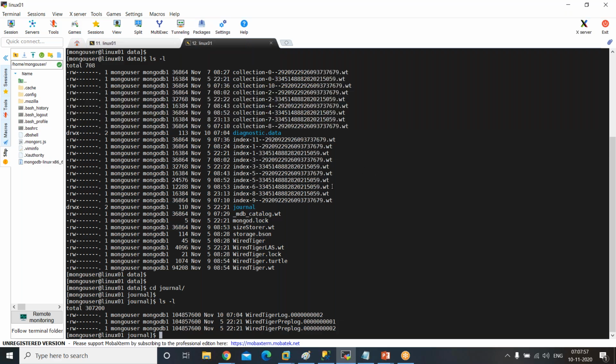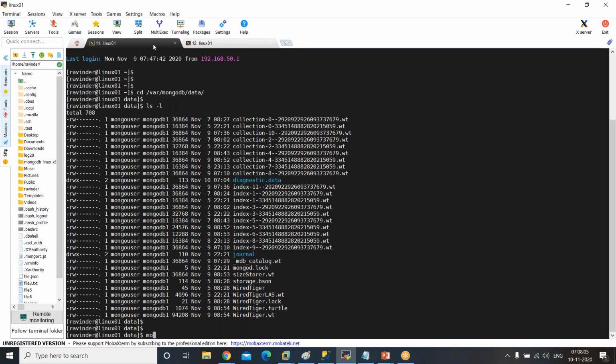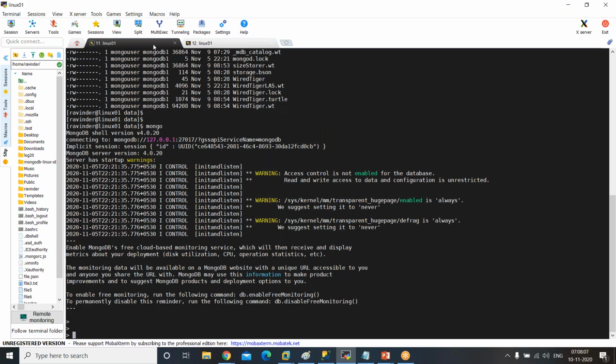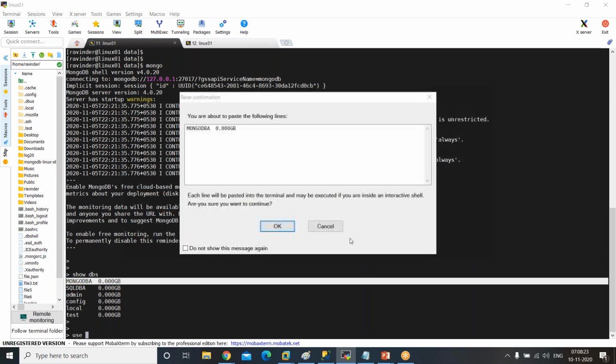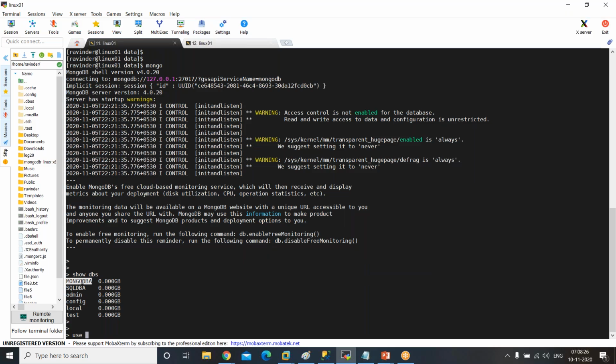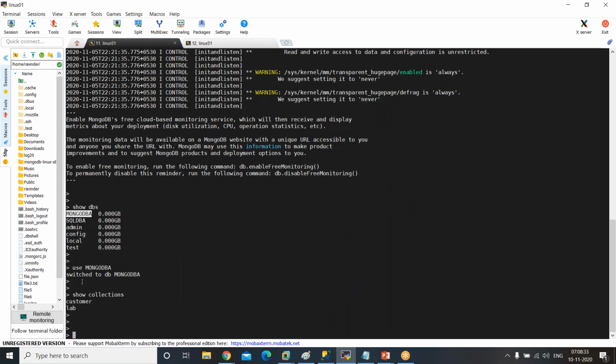Now I'll go to Mongo. Go to any database, it doesn't matter. Use or show dbs. Use SQLDB or MongoDB, whatever it is, doesn't matter. Show collections. Follow closely on this one. We have two collections in it.